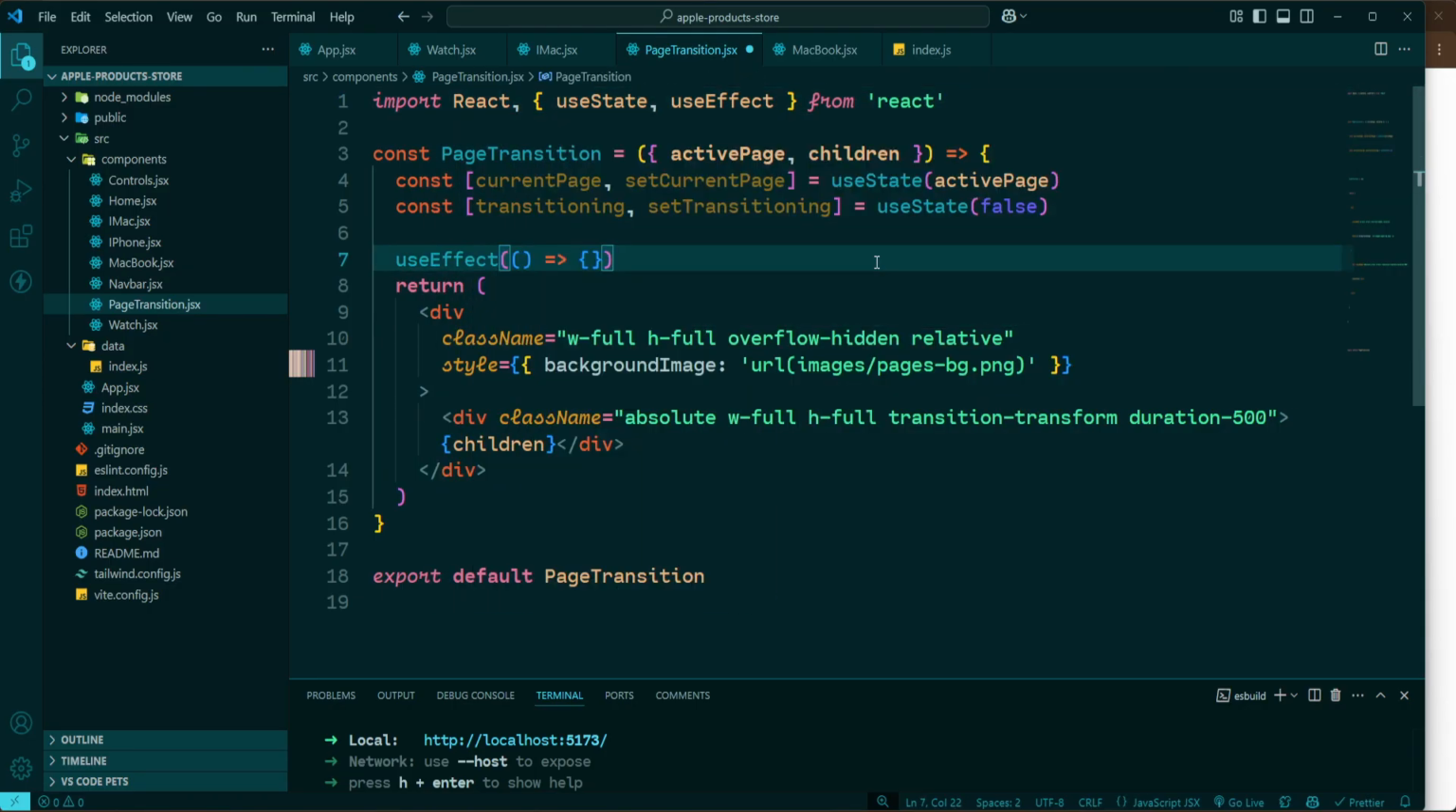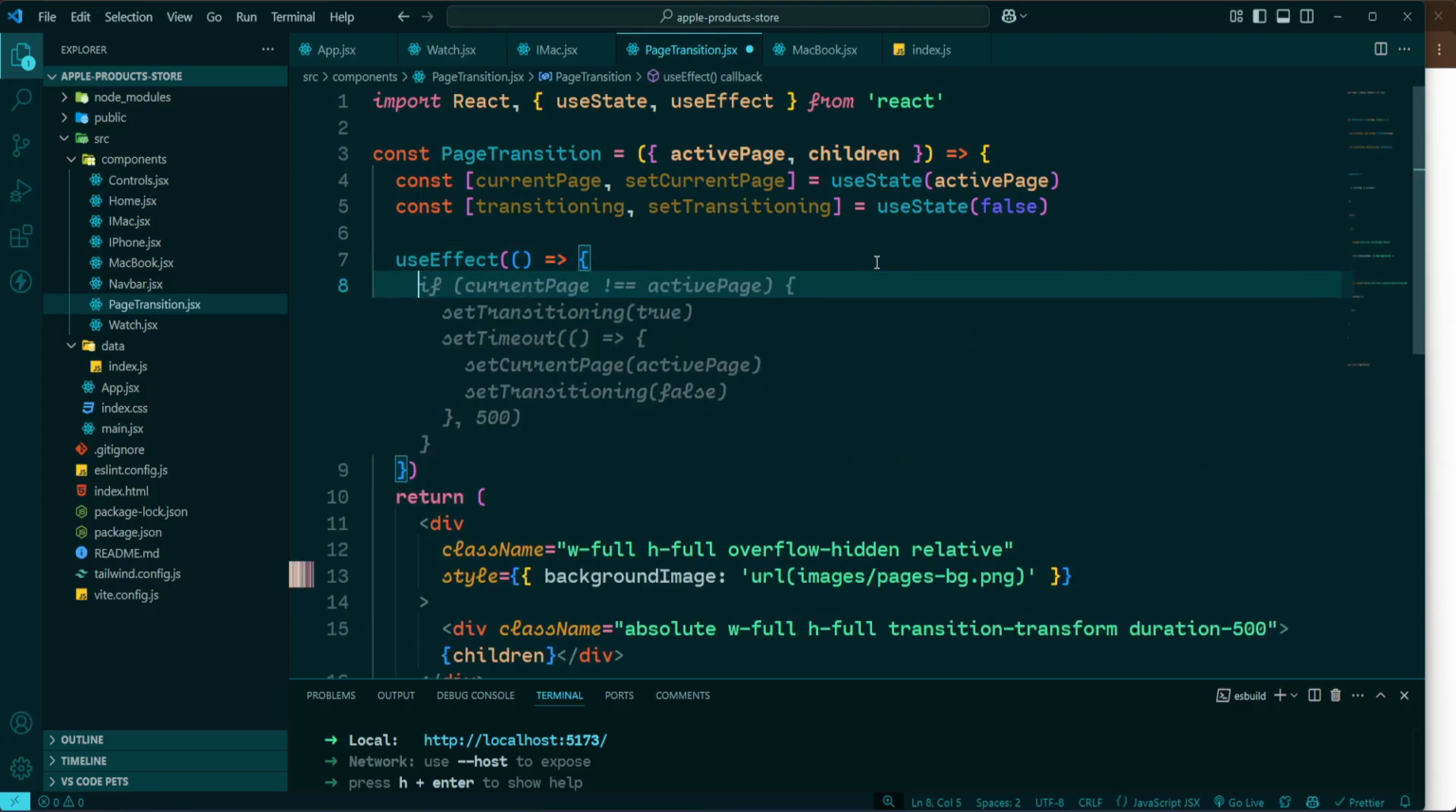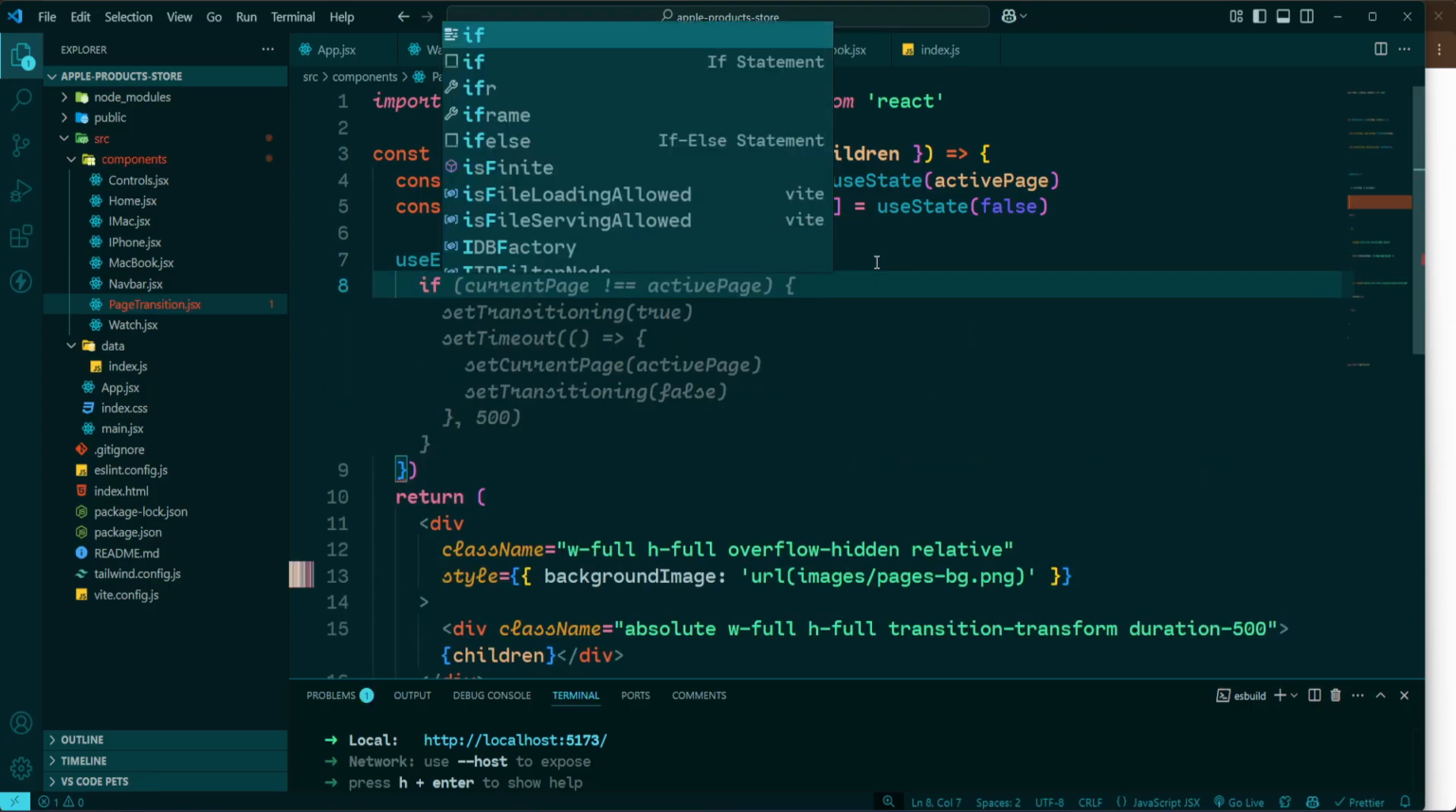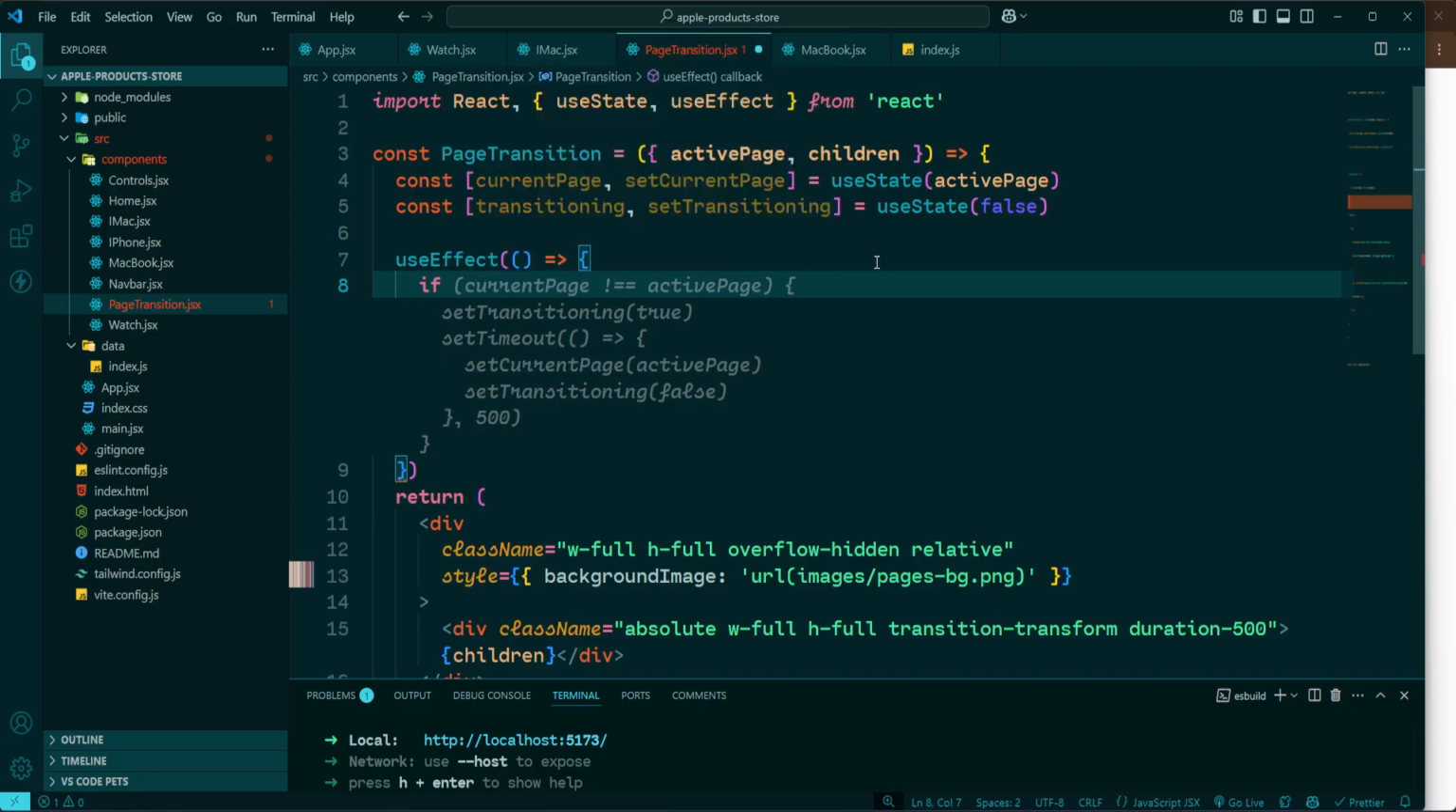So first, we need to check if the active page is different from the current page. This comparison will ensure that we only trigger the transition when the user selects a different section. Inside here, I'm going to insert an if statement, and actually the compiler is suggesting the entire statement, and I think it's correct. We will check it step by step. If both values are the same, it means the user is already on that section, so there is no need to trigger an animation. If the active page is different, the transition process begins.